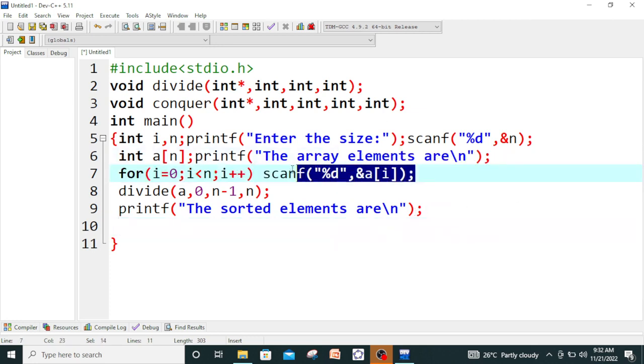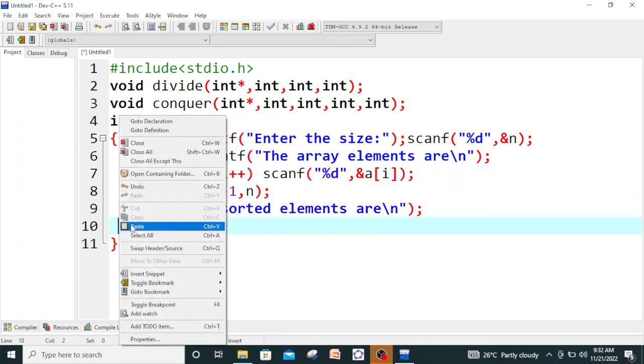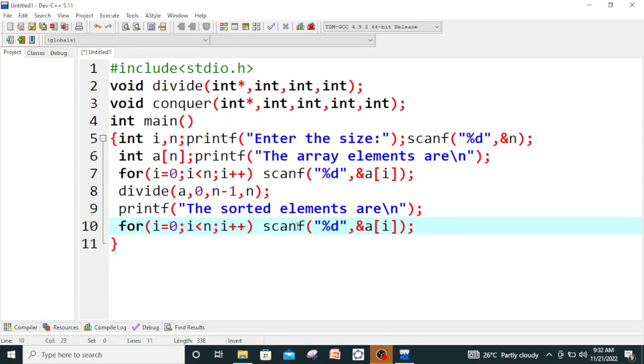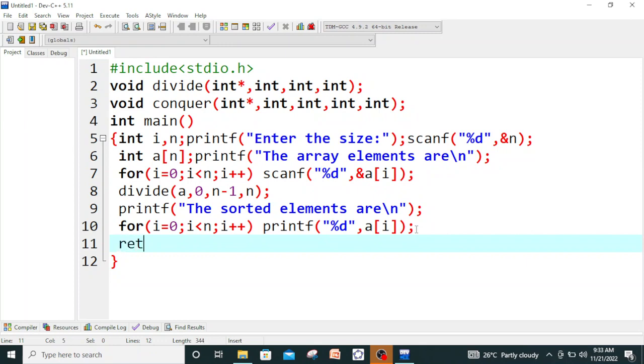type the same thing, this thing, but this time not for scanning but for the printing. So there will be a little change. To print, we use printf function, and to show the elements, no ampersand is used, and at last, at the end, for any main function we type return 0.